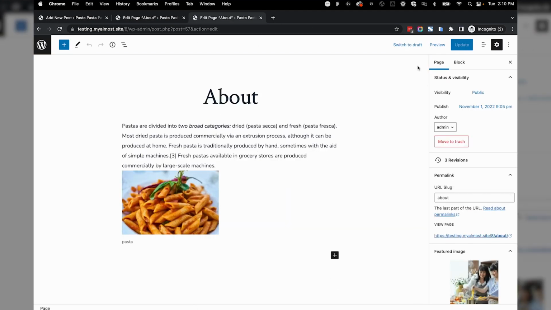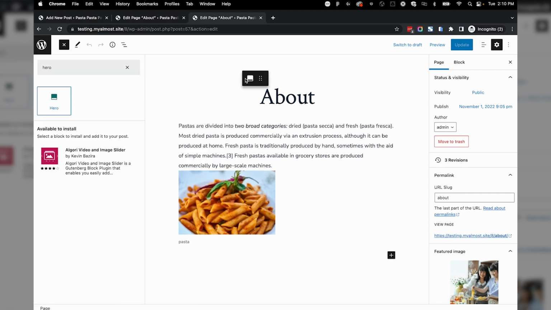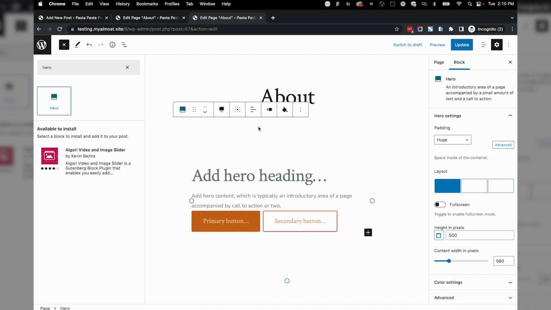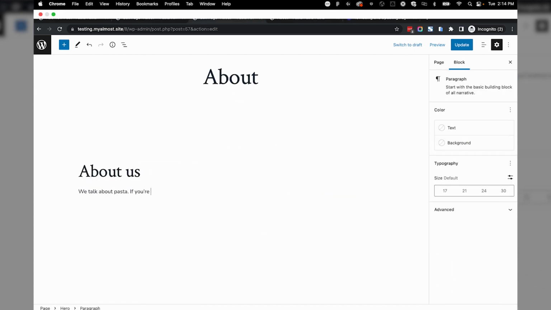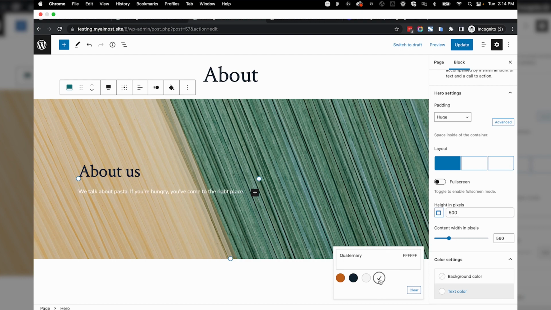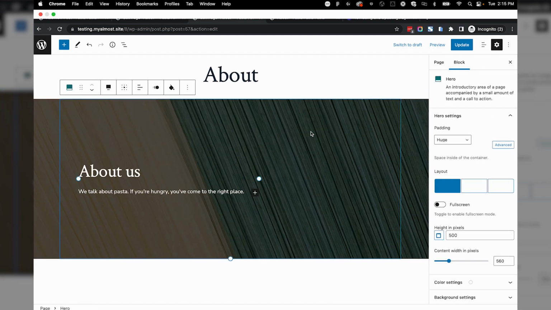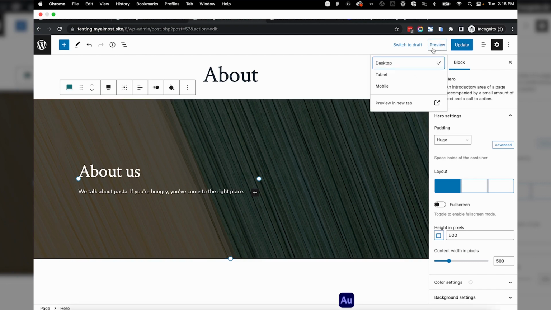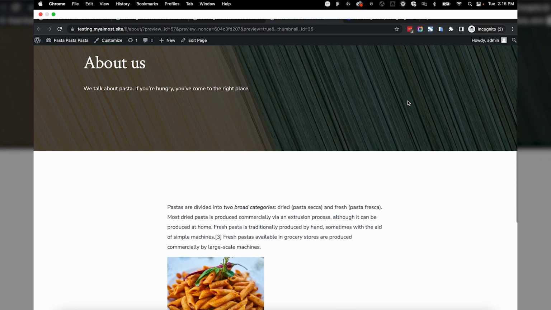From here, we'll go ahead and click the plus at the top left, and go ahead and start typing out hero. When you're ready, go ahead and drag and drop hero to the area you want to add it on. From here, you can update the hero block to tell your users more about the page and include a visual background too, like this. Now we can update and preview the site again. All right, so that looks better.